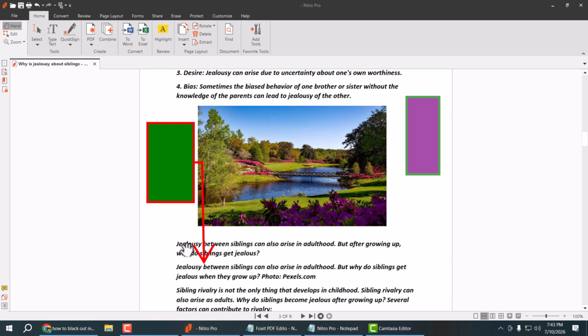Hello everyone, today I'll show you how to add or type text in a PDF comment box using Nitro Pro PDF Editor. This is a PDF file and it's the existing comment box, and I'll type text on this comment box.